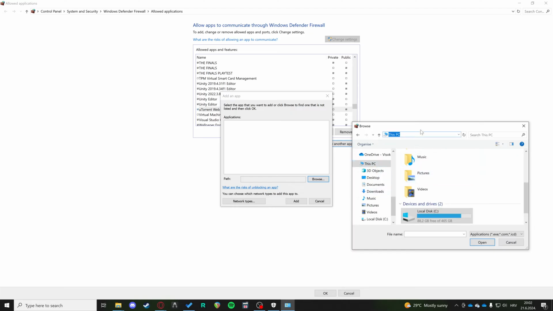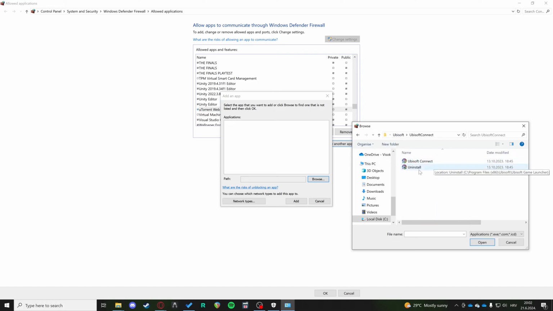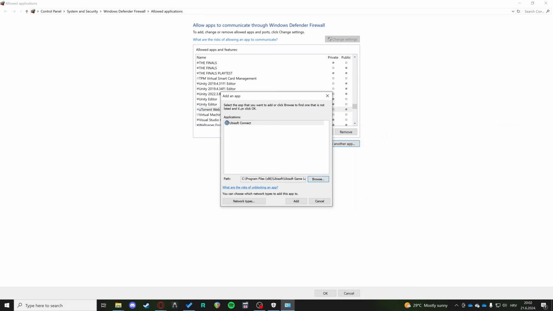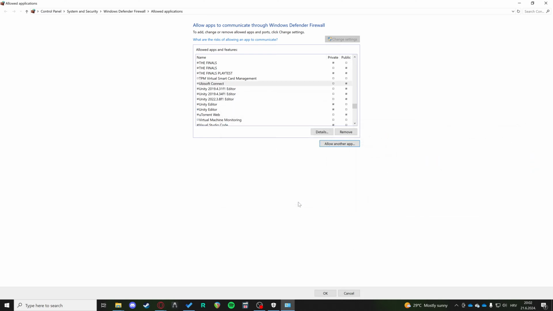And then if you've copied that, you can just paste it here, click enter, and it's going to take you to the Ubisoft Connect location. Then you click on the Ubisoft Connect app and open. Now you just click add, and then you're going to see your Ubisoft Connect app is going to open here. It's going to be checked and it's going to be on public.